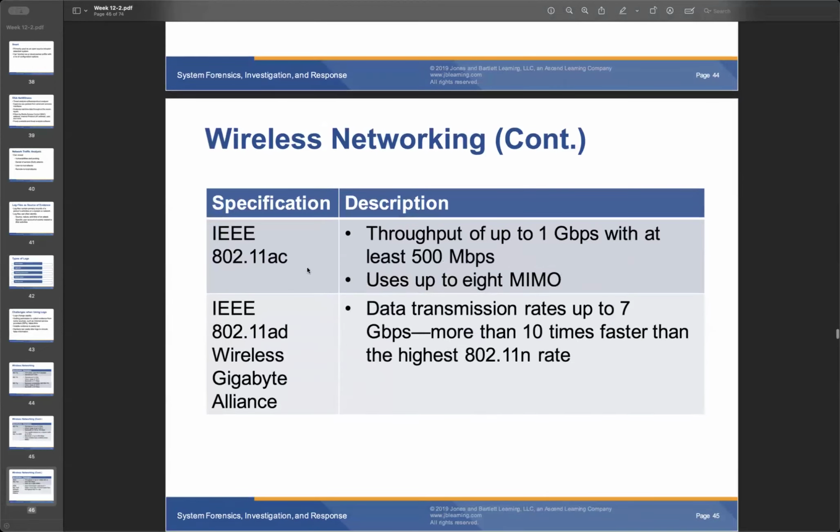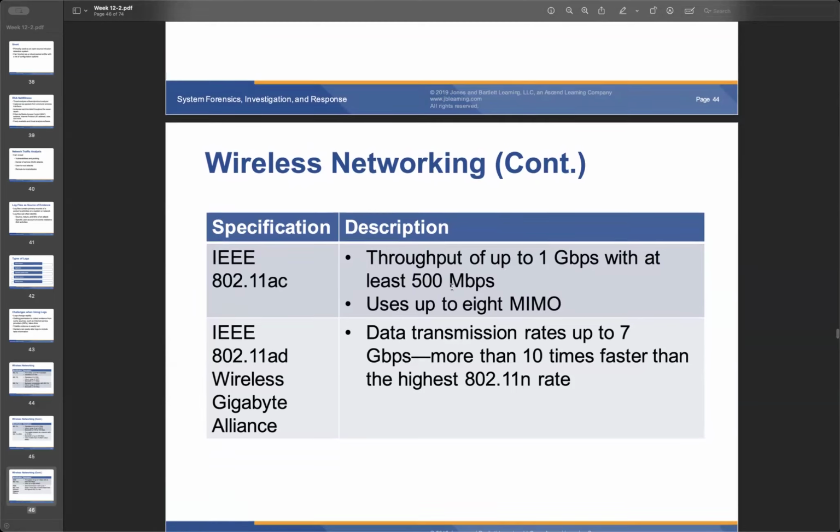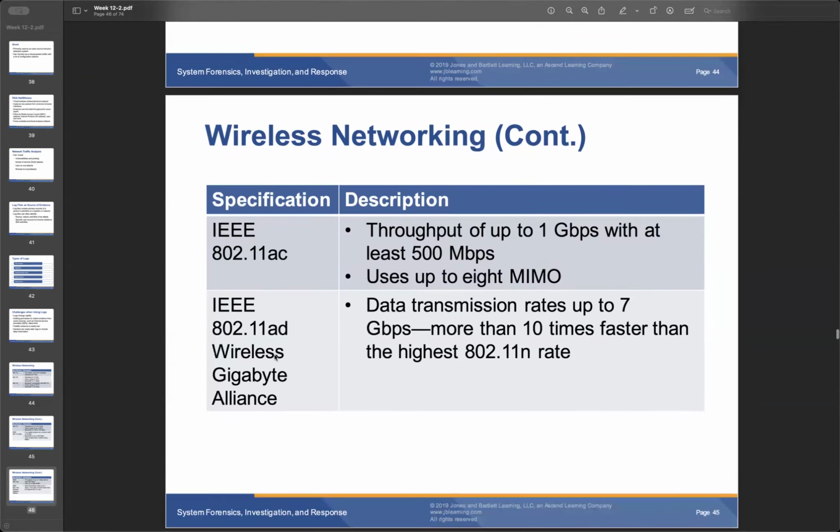So this one you see 11ac, up to one gigabit, at least like 500 Mbps, and also up to MIMO, multiple input multiple output. And with the 11ad wireless, gigabit, this one goes up to like 7 gigabits you can use, more than 10 times faster than the 11n.